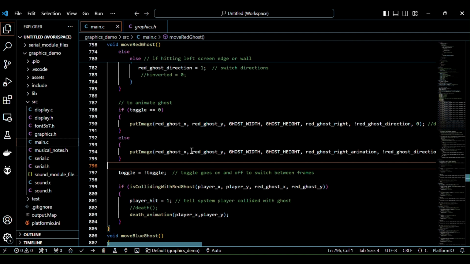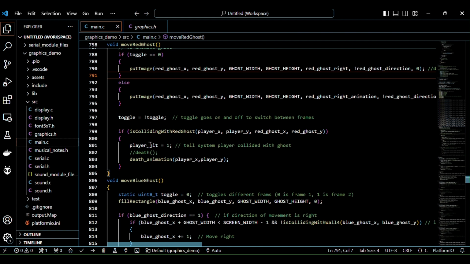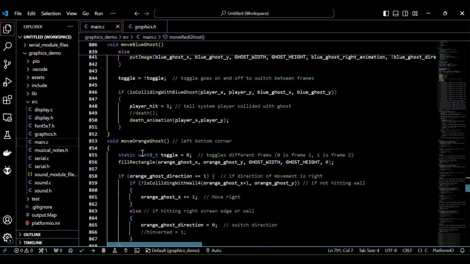Actually, no, sorry, the other way. If it's 0, it plays this image. If it's 1, it plays this image. So alternating that every iteration just animates the ghost. That's pretty much what happens with all of the ghosts.